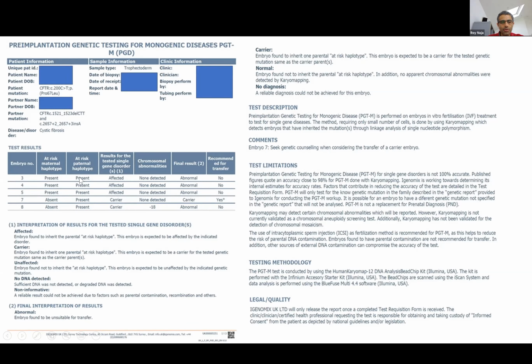So this embryo is diagnosed as affected. This column is the diagnosis for the monogenic disorders. So it's affected by cystic fibrosis. And now we have another column because karyomapping also detects chromosomal abnormalities. This embryo, we did not see any chromosomal abnormalities. However, the final result is still abnormal because it's affected by the monogenic disorder. And the recommendation of transfer is a no for this embryo.